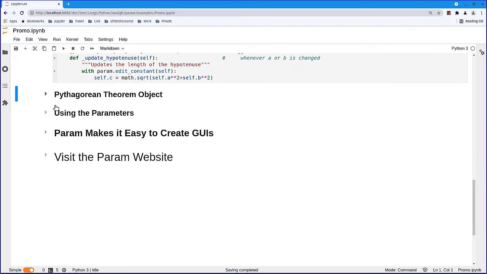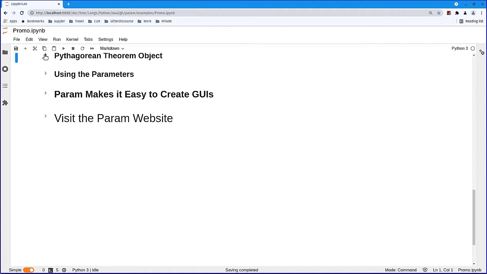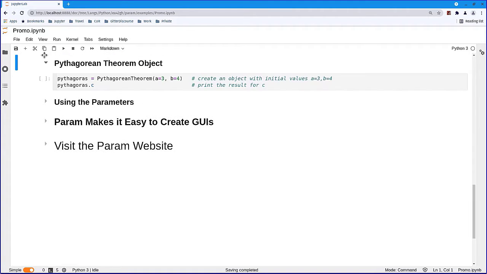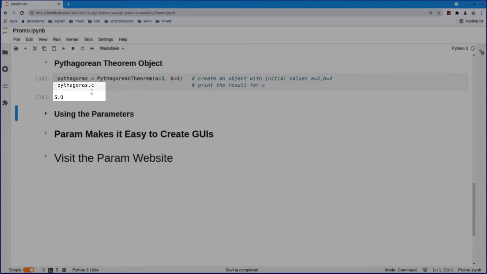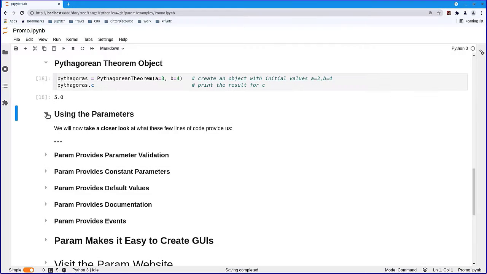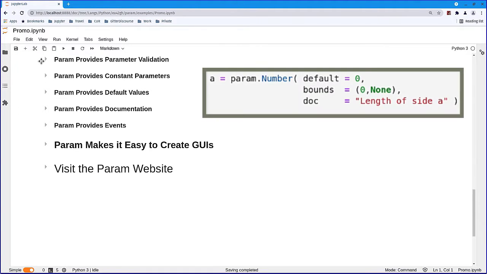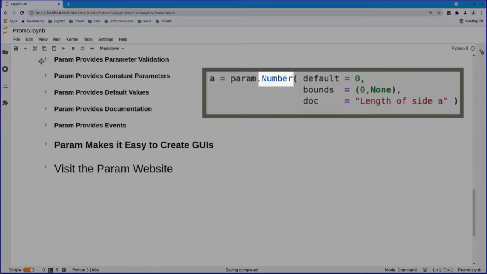So now that we have our class, let's see what using Param gives us. The very first thing we'll do is simply define an object, Pythagoras, by specifying a 3, 4, 5 triangle. So we set A equals 3, B equals 4, and we see that C has indeed been evaluated to 5. Now, when we defined the parameters, we specified a number of things. If I look at the definition of A again, I see that A has to be a number, it has bounds, it can't be a negative number, and it has a documentation string.